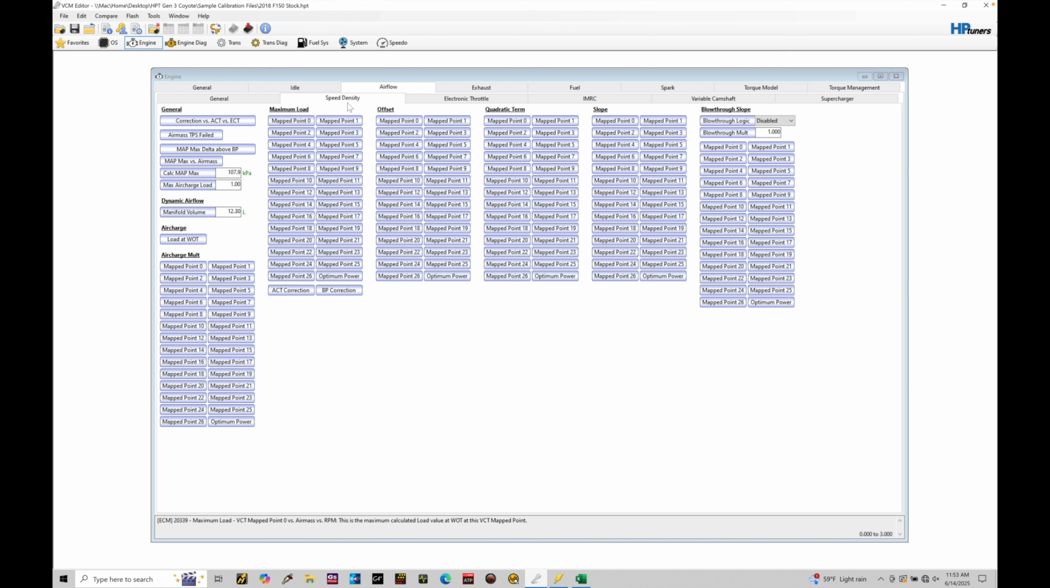So what we find is that we have offset, quadratic, and slope. These three at a given map point will combine to calculate the air mass coming into our engine and to drive the fueling to the engine and the spark timing to the engine and anything else associated to air mass registration. We also have another additional term that could be turned on, which is our blow-through slope.